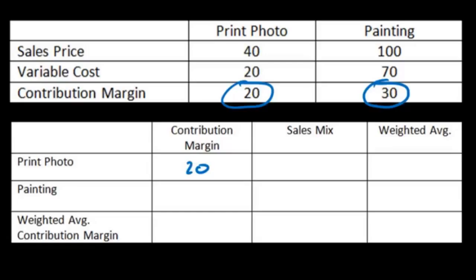So the contribution margin for our print photo is $20 and the contribution margin for our paintings is $30. So right off the bat, we'd rather sell more paintings because it has a higher contribution margin, right? You want to sell that unit that has the highest contribution margin. Now let's look at our sales mix. Our sales mix tells us the proportion of sales that comes from each product, and we can either estimate that or we can get that from past experiences.